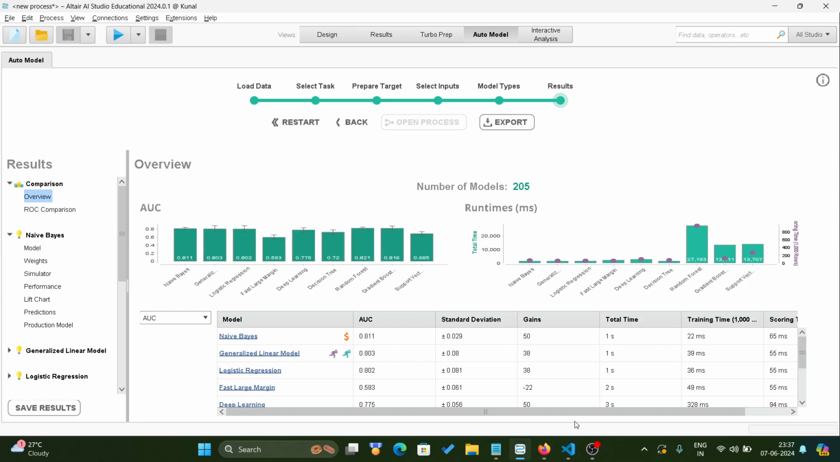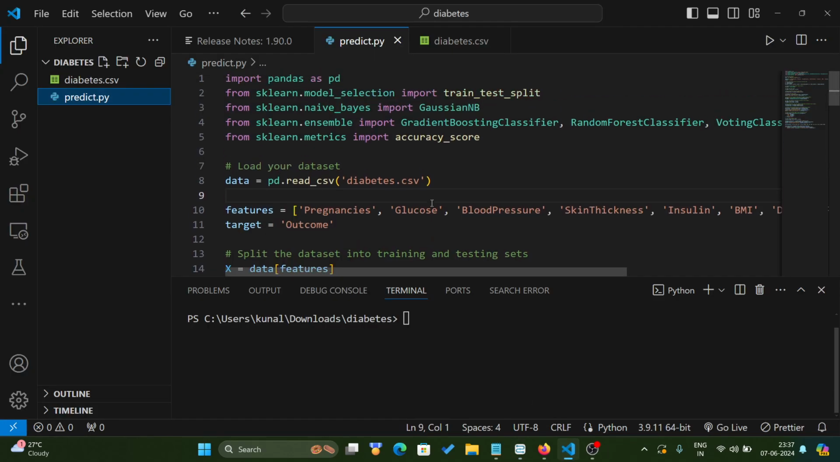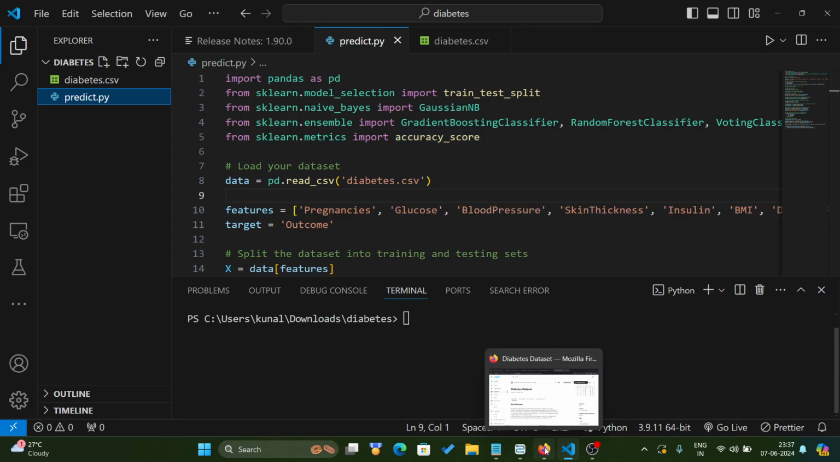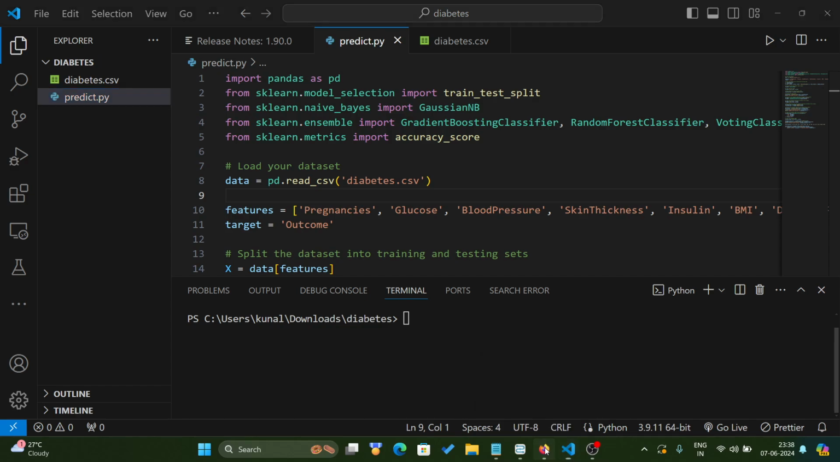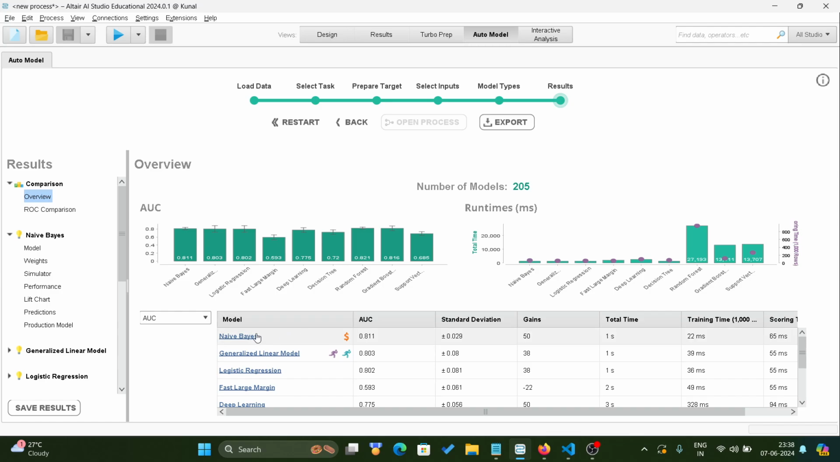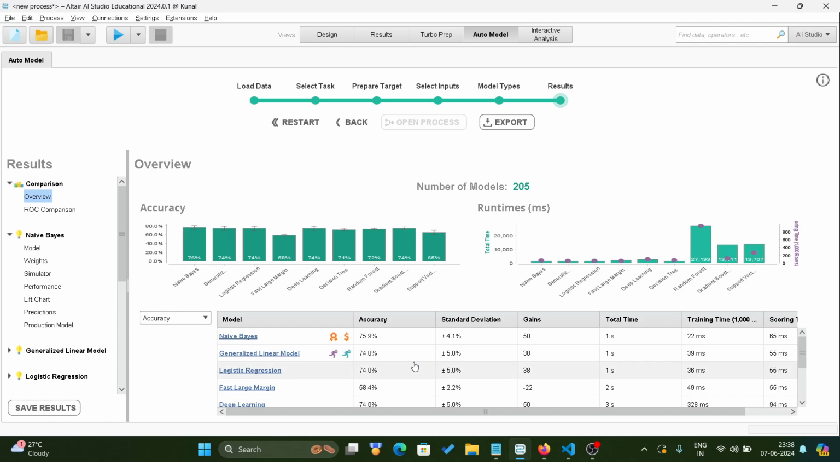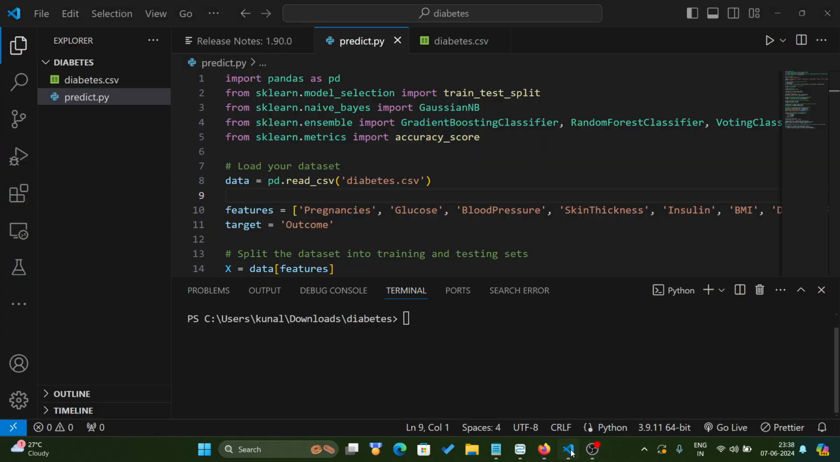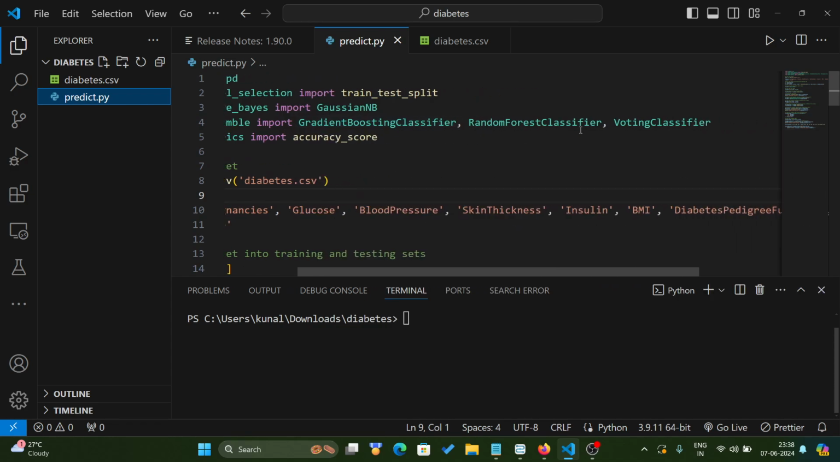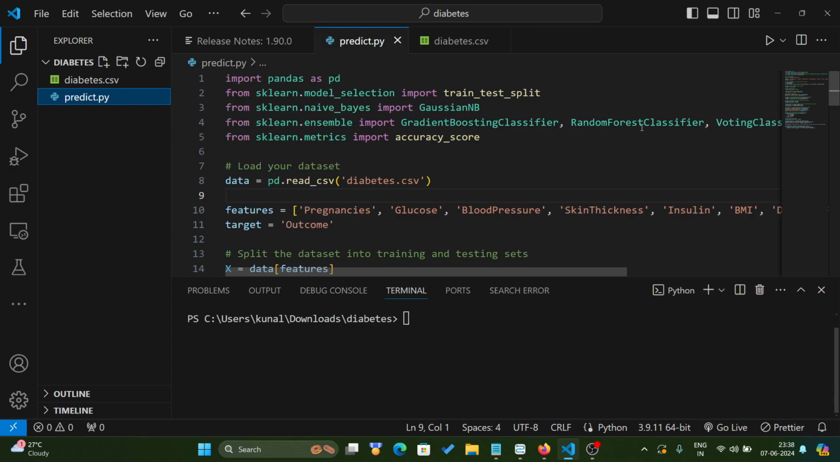Coming to the code explanation part, we do the basic imports, the pandas and the sklearn libraries. We import the naive Bayes classifier because, as shown by RapidMiner, it has the highest accuracy and the least classification error. So we are going ahead with it as the base model, and we'll also be using the gradient boosting classifier and random forest classifier along with the voting classifier to improve the accuracy.